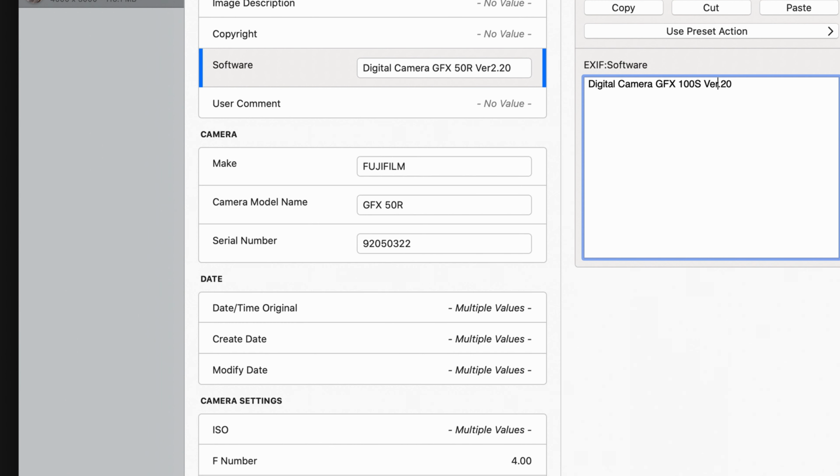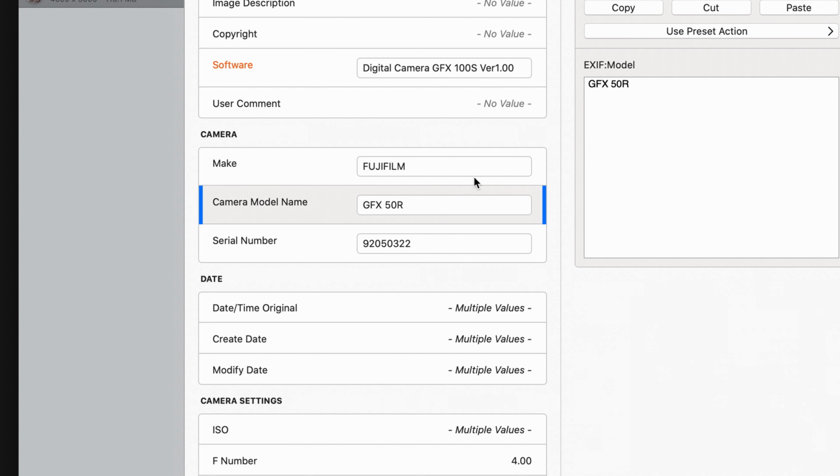And then the version, we're just going to change that to 1.00. And then click on the side just to make sure it registers for all of our files. And then the next thing we're going to do is change the camera model name from GFX 50R to 100S. So let's delete that and type in 100S. And again, click here on the side for those settings to register.